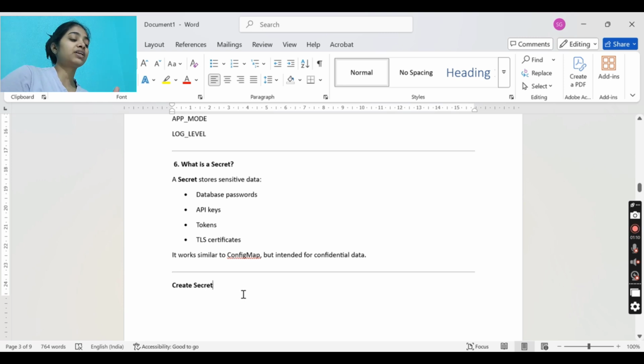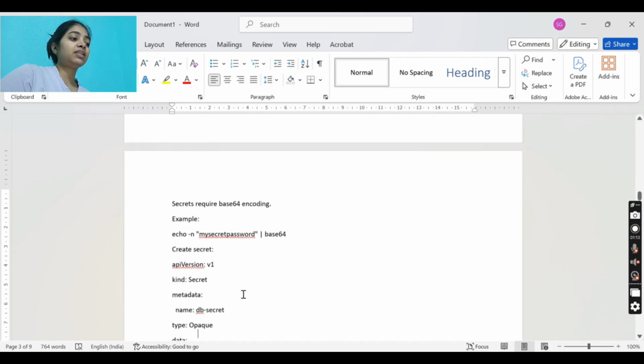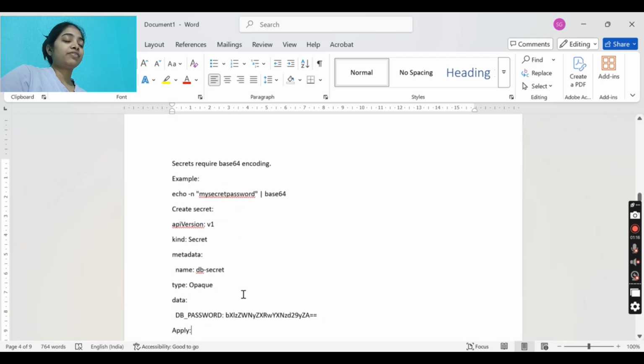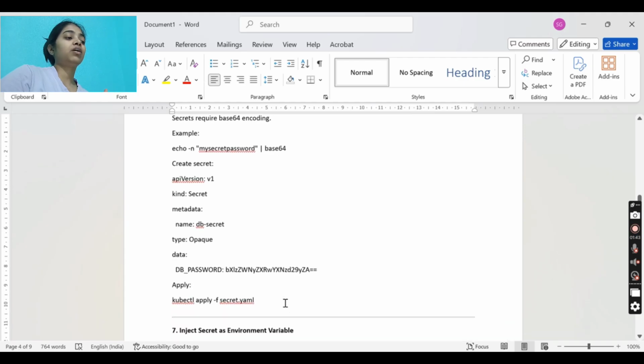So when we were creating the config map, we were not using base64 encoding, but in secret we will use it, and the type we have to give is opaque. So we are creating API version v1, kind will be secret, metadata db-secret, and type will be opaque, and we have to give base64 encoded data. We don't have to give the password like that when we are creating the secret. So this is the main difference between config map and secret.